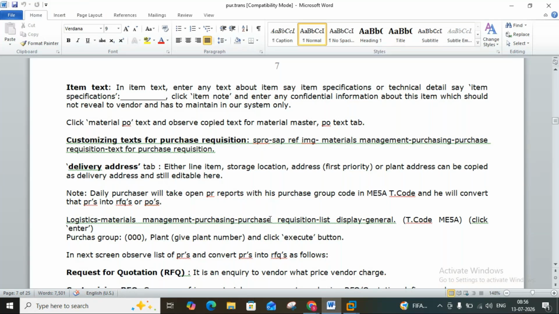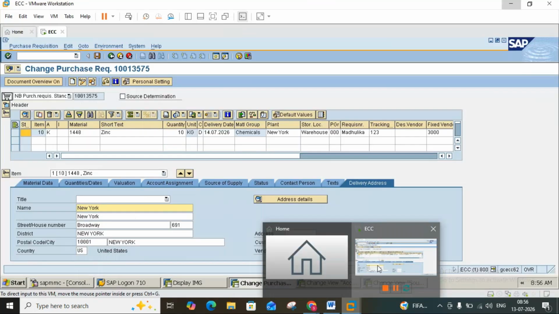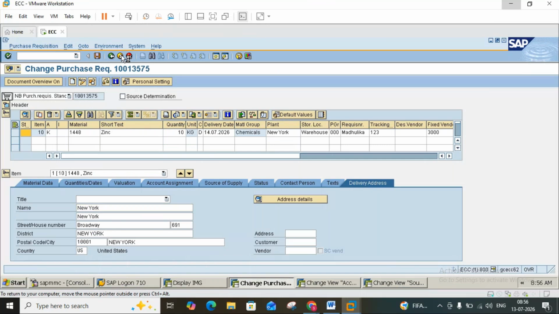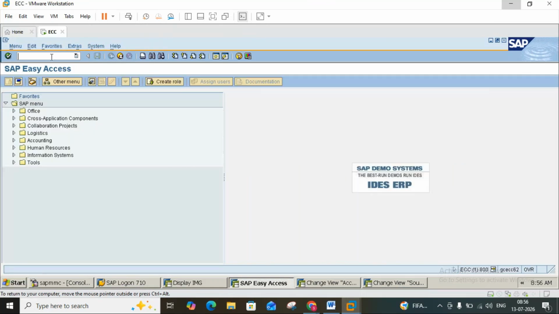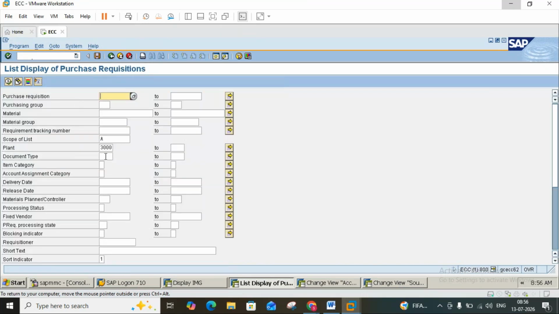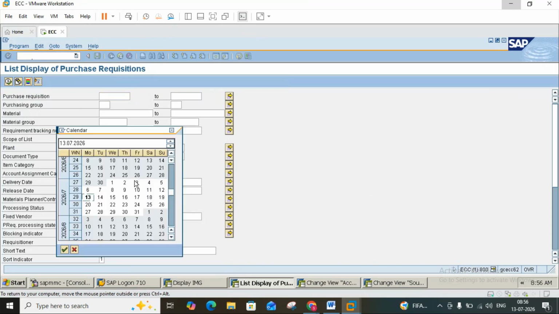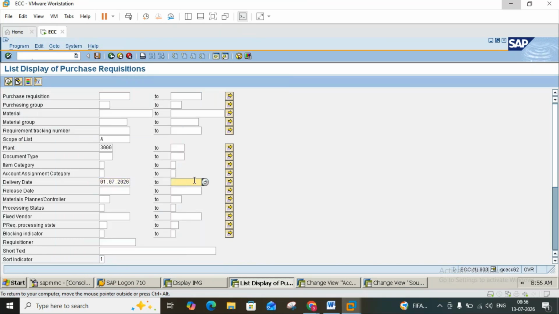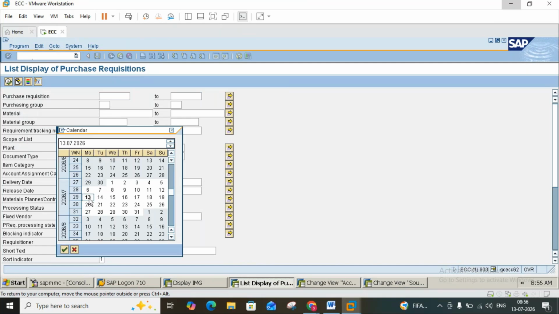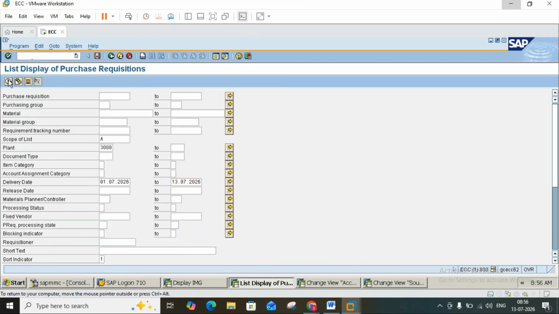Okay, Logistics, Material Management, Purchasing, this is all ME5A. With ME5A you can see the list of PRs. Go to ME5A, click enter. List of PRs, how many PRs have been created. So you want to check, like from last month to this month. Let's say from first to today's date, how many purchase requisitions have been created. Okay, 13, execute. You can see the number of purchase requisitions.